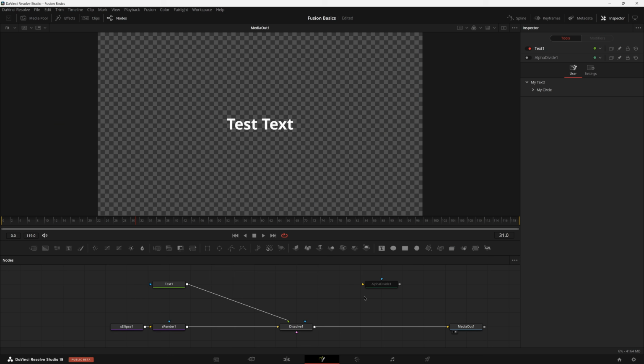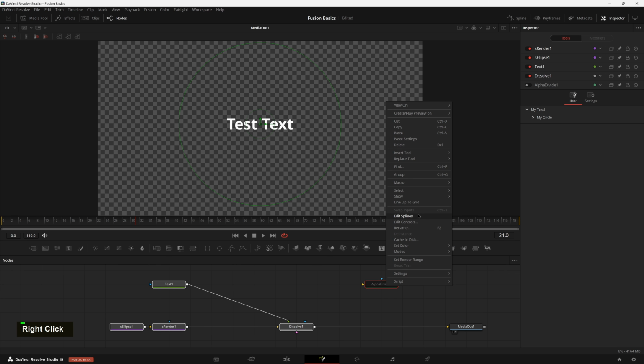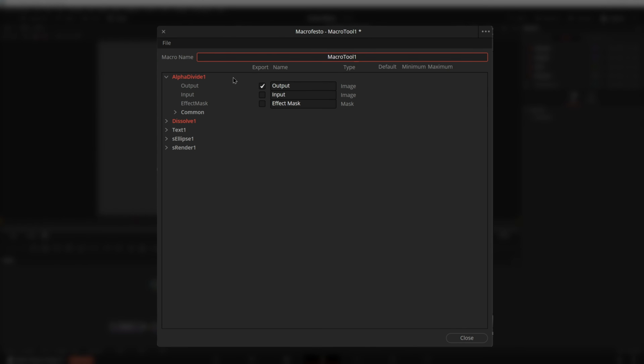We want to select the nodes in the order that we want the controls to appear. So we'll go ahead and do alpha divide, and then dissolve, and then text, and then select the ellipse. And then we can also select render. We can then right click on any of them and come up here to macro, create macro. And let's go ahead and go through and select what we need. We don't need the output for alpha divide. It will always select it because it's not connecting to anything.